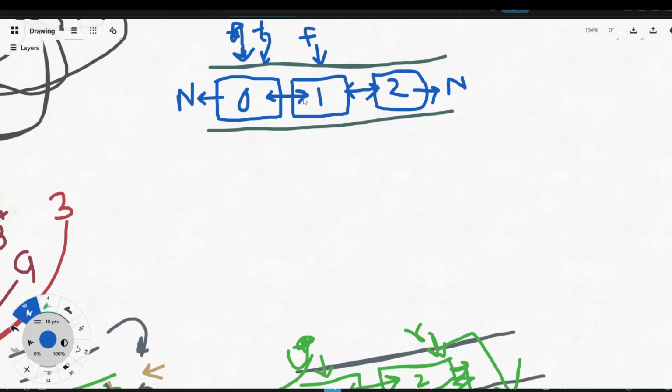Now what we have to do: if front's previous is equal to the null pointer. If front is there, that means we still have an element. We have to make the front's previous pointer point to null, not to this element, because this is the node that we are going to delete. If we point to it, that is not good. So we make it point to null, and then just delete the temporary.